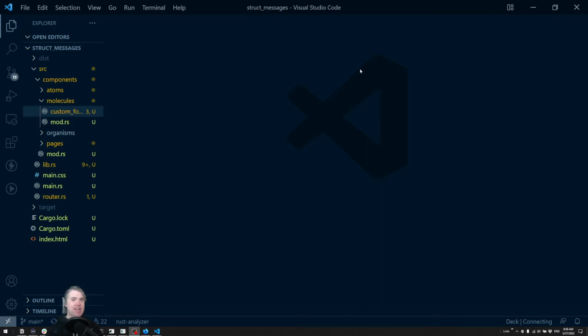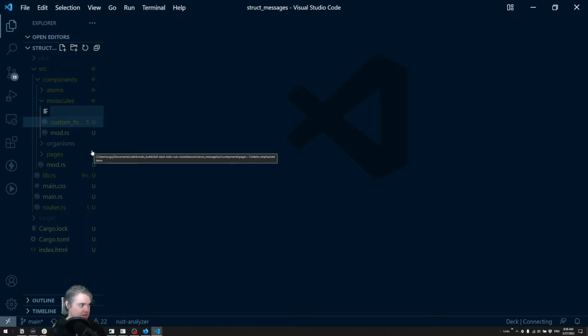Let's go ahead and create a click counter, just like we did with our functional component lesson. We're going to do this inside of a struct component to show this off. I'm going to do this in a molecule here because it feels a little bit bigger than what an atom would be. So let's create a struct counter.